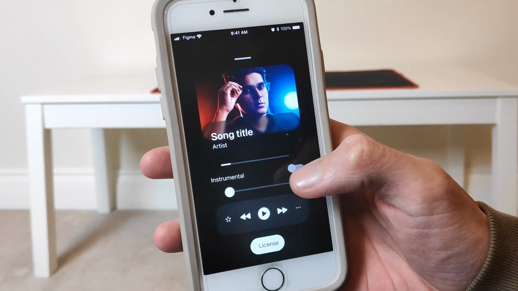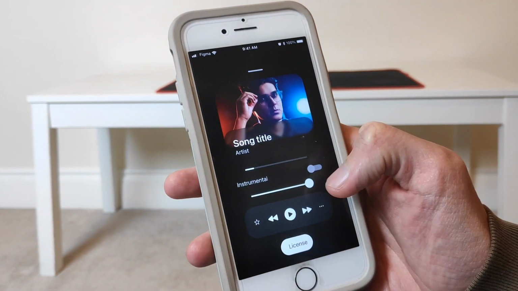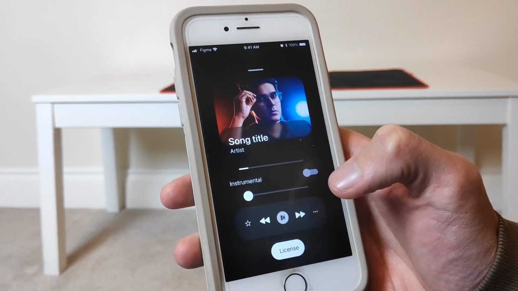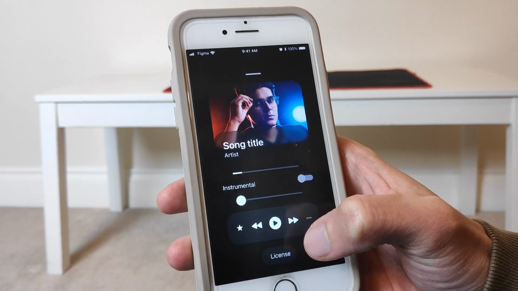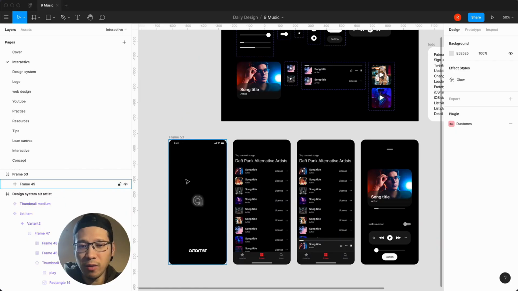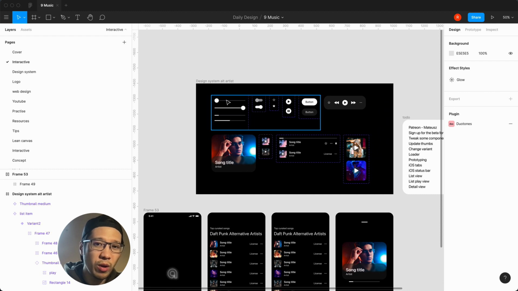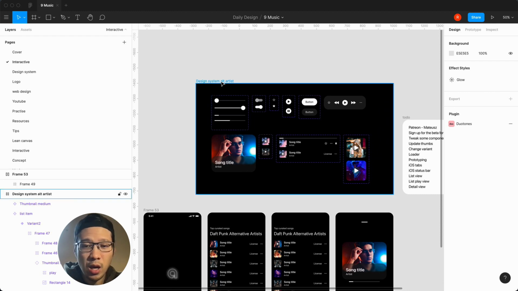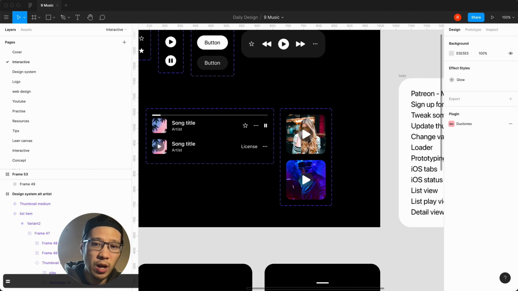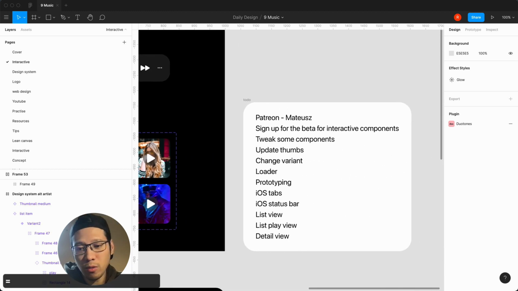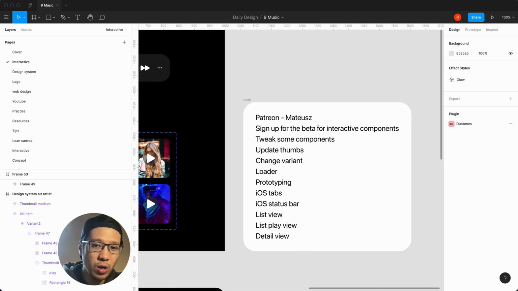We're going to do a bit of prototyping and we're going to touch on interactive components. So before we get into this, as you can see, we're going to build a prototype. We're going to have the loading screen, the list view, a list play view and then a detail view. So it's quite a lot to get into, but we did a lot of the hard work with our design system. Before we get into that, I just wanted to show you the ginormous to-do list.